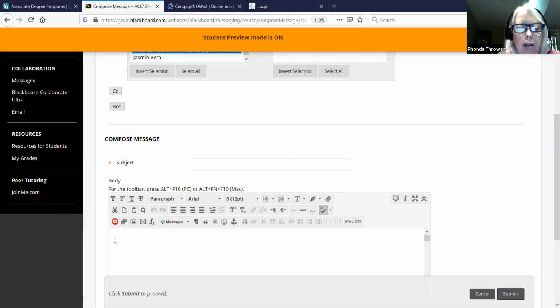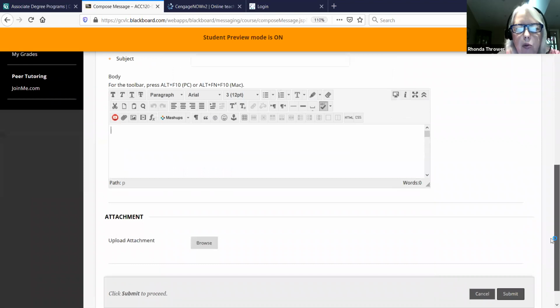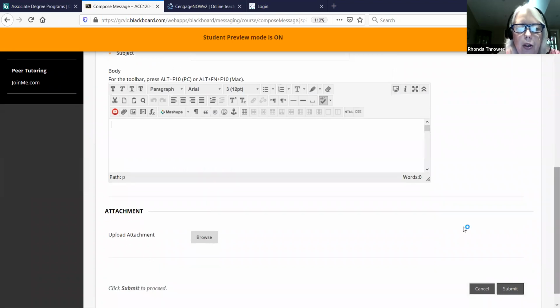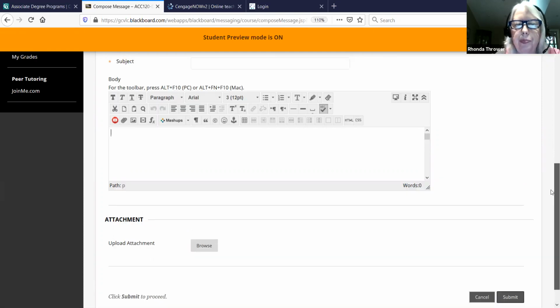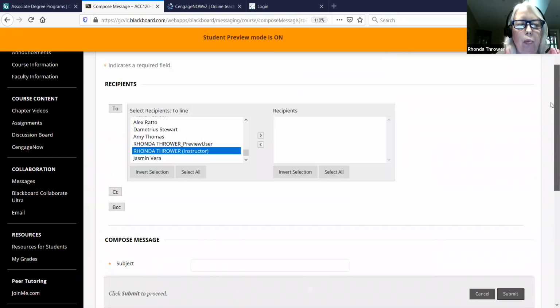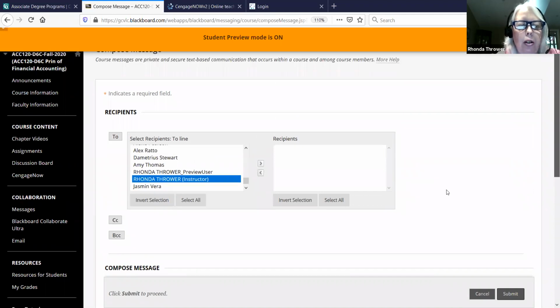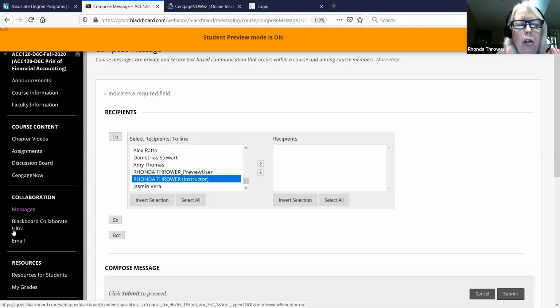And then type your message in here, what you felt like was wrong. You can upload an attachment to me if you feel like it's necessary, and then click submit. Once you click submit, it will send me a message. And so I'll have a record of your message that you send me. So you can do it through messages. You can also do it through email.